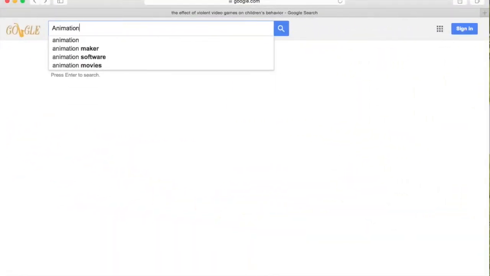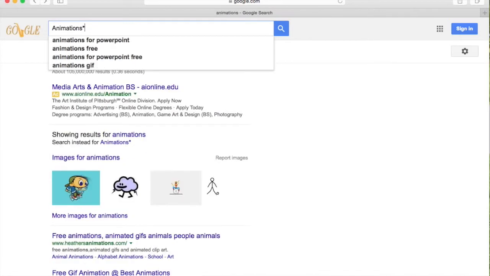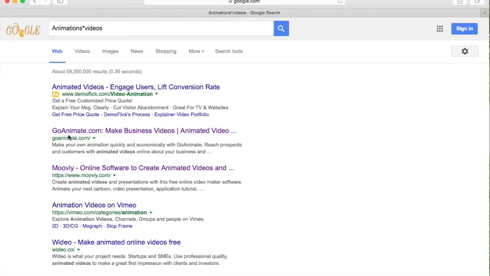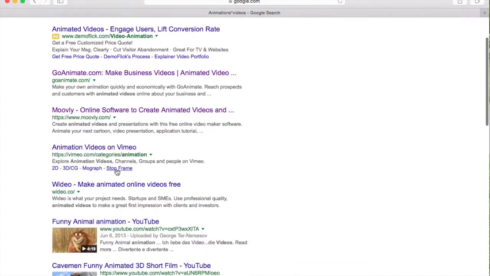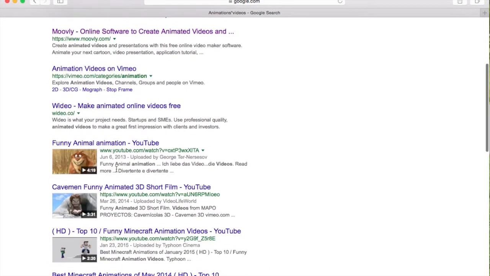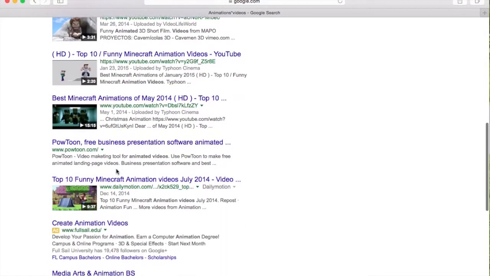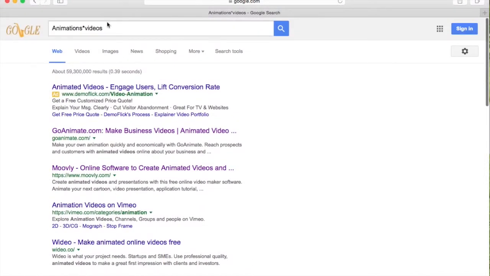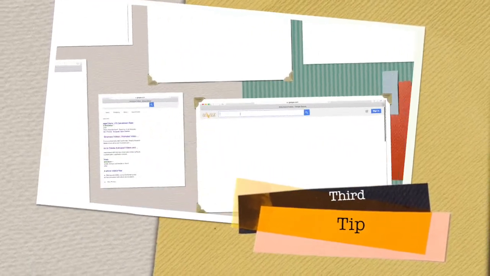So moving to the second tip, use the star between keywords if you're not exactly sure what to write or type. For example, if you found the animated video at the beginning of this lesson interesting and you want to know where to go, write animations, star, videos, and you will get the results of the program I used for that, which is GoAnimate. You have other results that you can use as well.